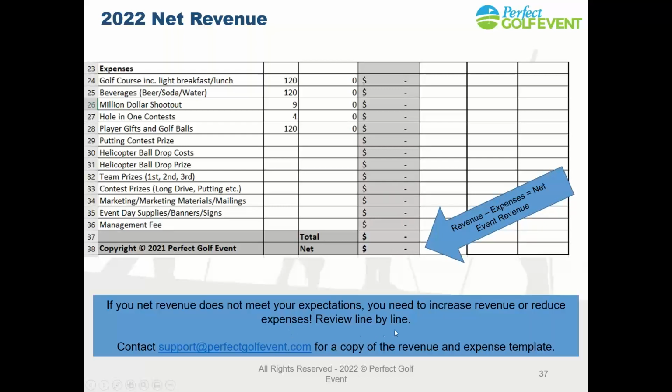And if you're not meeting your expectations, then you just need to either increase your revenue, sell more sponsorships, or reduce your expenses. Just go through it line by line and make sure you compare it to what you did in previous years so you're always increasing in each category. And if you want this template to use for your planning, again, be glad to send you a copy.